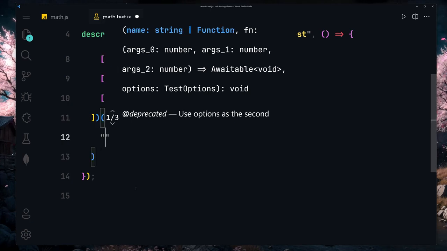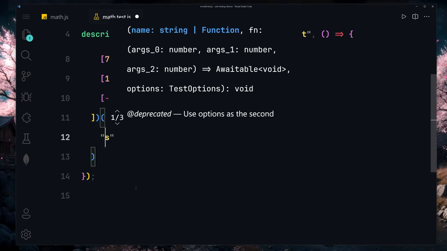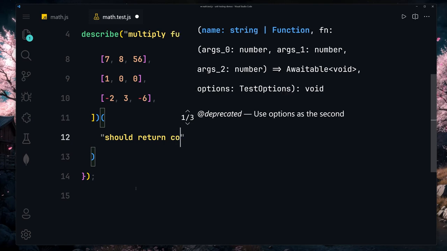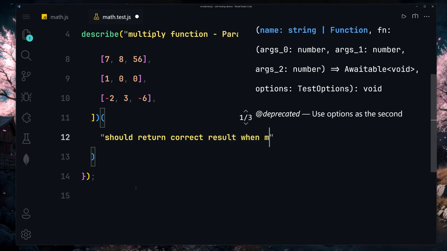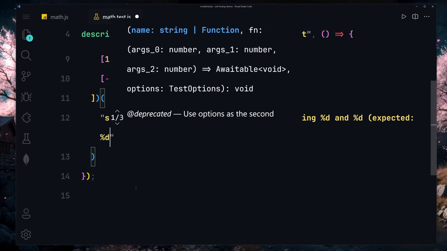So for the first parameter, we are going to provide our description. So I'll just say should return correct result when multiplying. Now we are going to use these placeholders, the % symbol and also d, and I'm going to use %d once again, and then the expected, and here we have to use %d one more time.